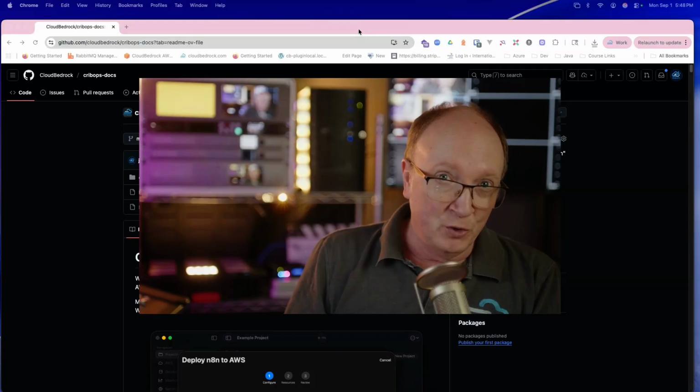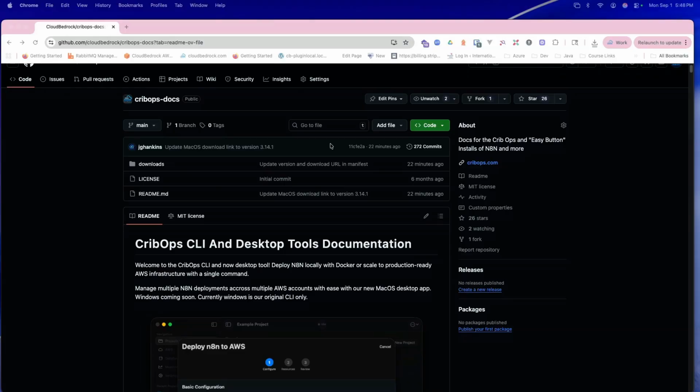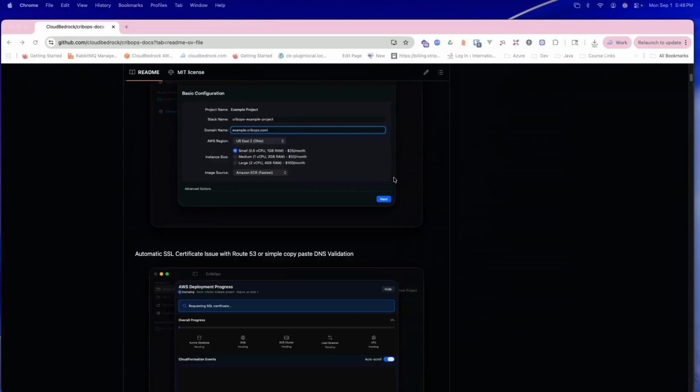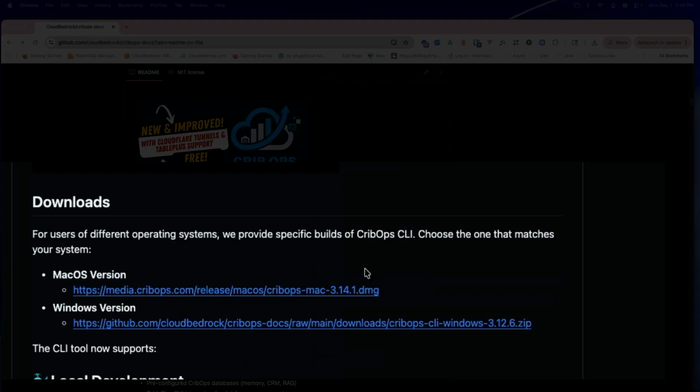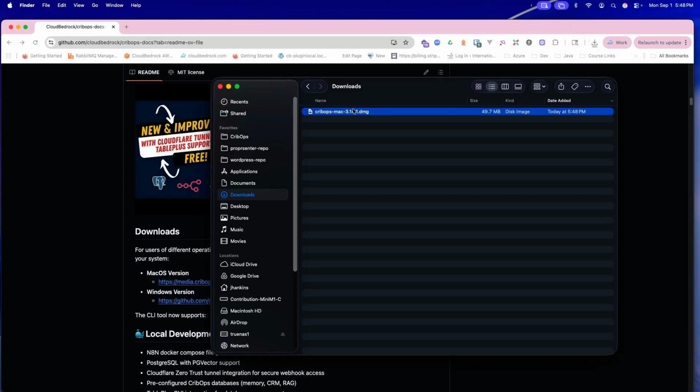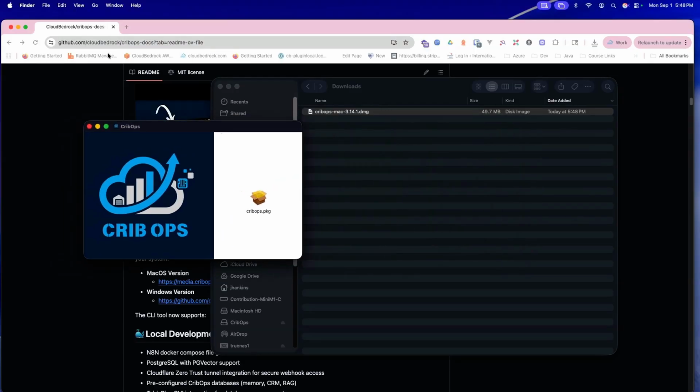I'm happy to announce we've launched CribOps for Mac. You can download CribOps for Mac via our GitHub repo, which I'll put in the comments below. Scroll down until you find the link for the macOS version. You'll click that. You'll download it. You'll open the disk image, which will show the installer.